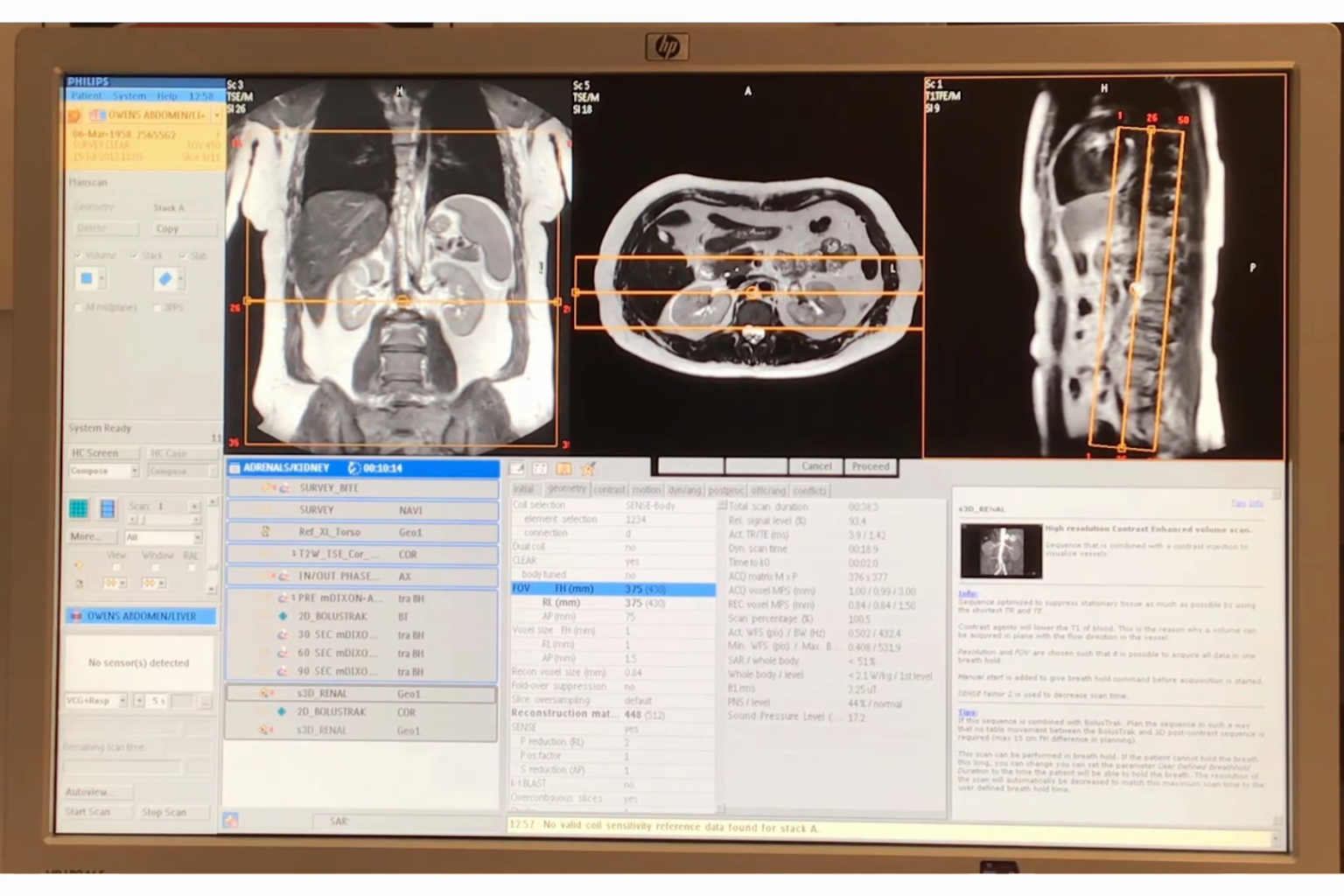So I'm just going to put a very slight angle there, because I can kind of see the shadow of it coming down here. And I know I'm going to catch those renal arteries. Now, one thing nice about this type of protocol is, I'm going to go ahead and click proceed.